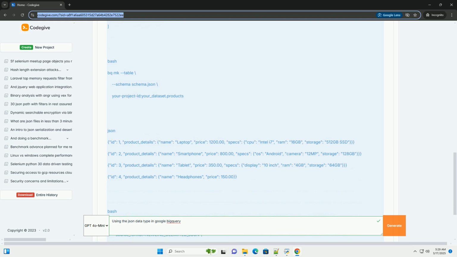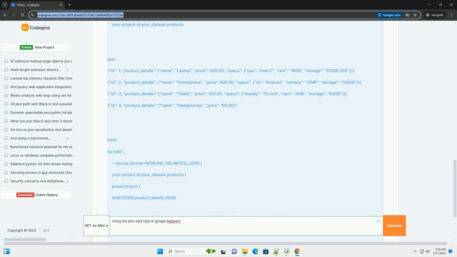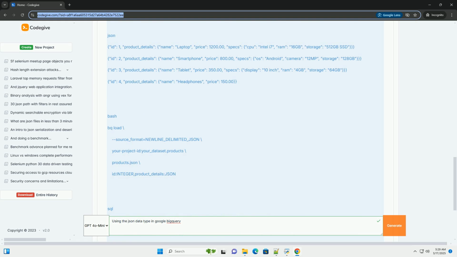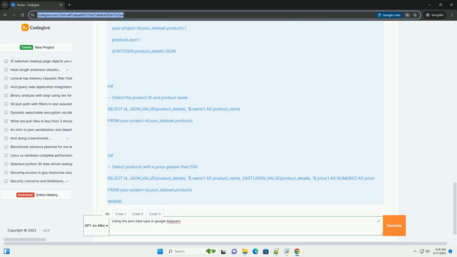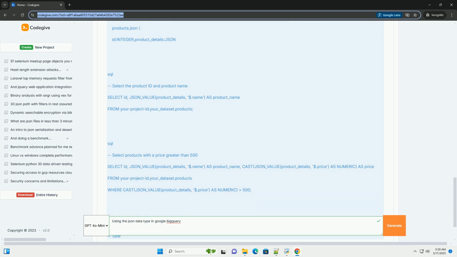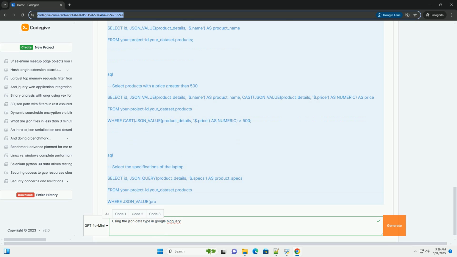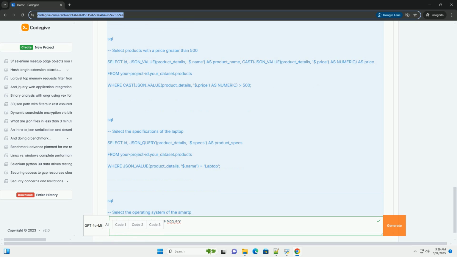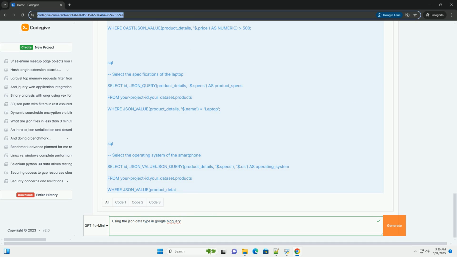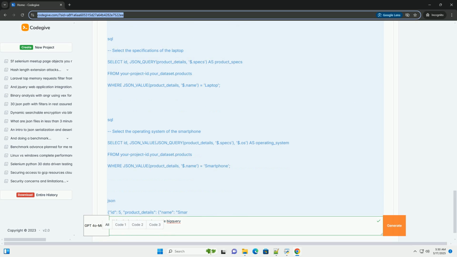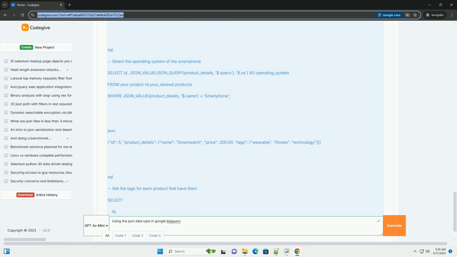This tutorial will cover the basics of the JSON data type, how to load data into it, how to query and extract values, and some advanced techniques. 1. Understanding the JSON data type. The JSON data type in BigQuery is designed to store valid JSON documents. These documents can be simple key-value pairs, nested objects, arrays of values, or any combination thereof. BigQuery automatically parses and indexes the JSON data, allowing for efficient querying.